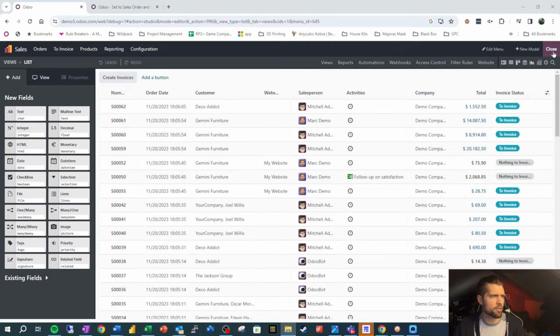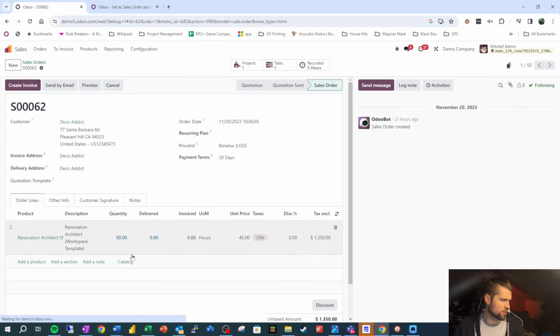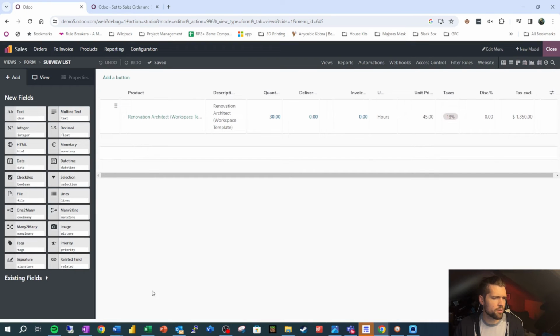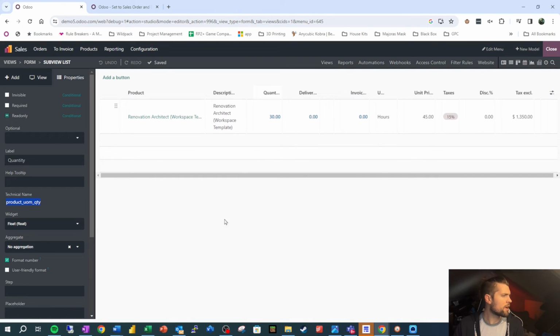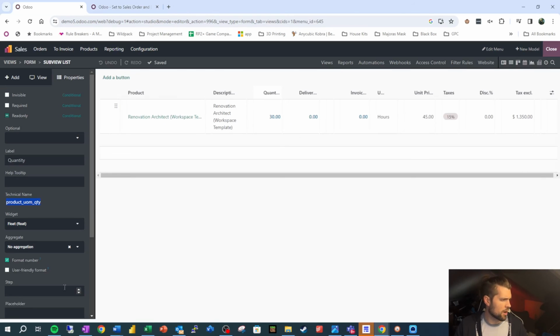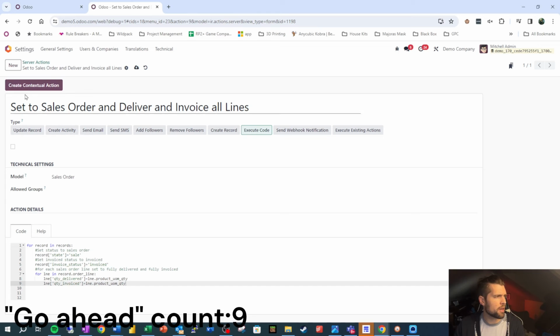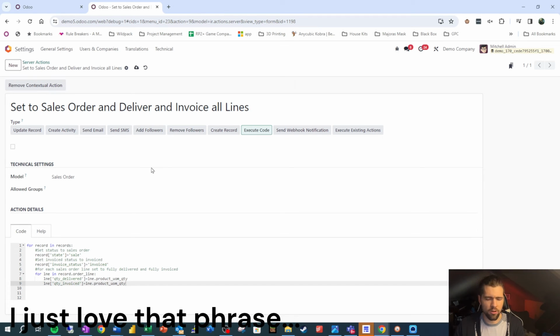So what's the value we want this set to? Well, we're going to close out and go into an actual order just to make sure we've got this correct. So we want it set to this quantity. So we're going to go into Studio, go to the list view, go to quantity, and that's product_uom_qty. So each of these needs to equal the quantity that we got from back here. And that way it shows as fully invoiced and fully delivered. So let's go ahead and save. And then we're going to create our contextual action here and go test it out.